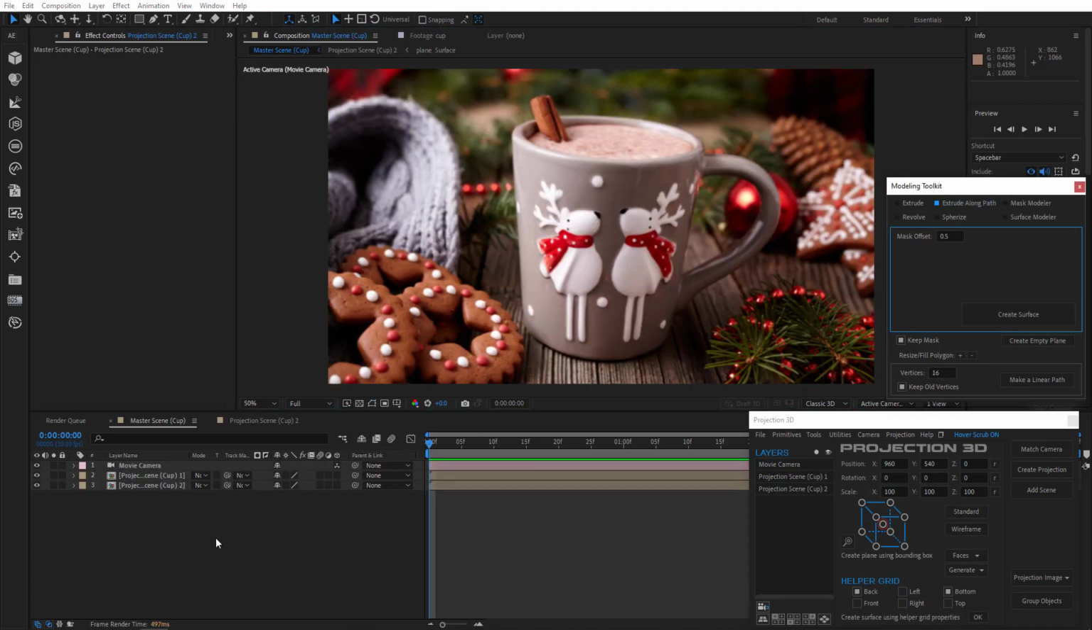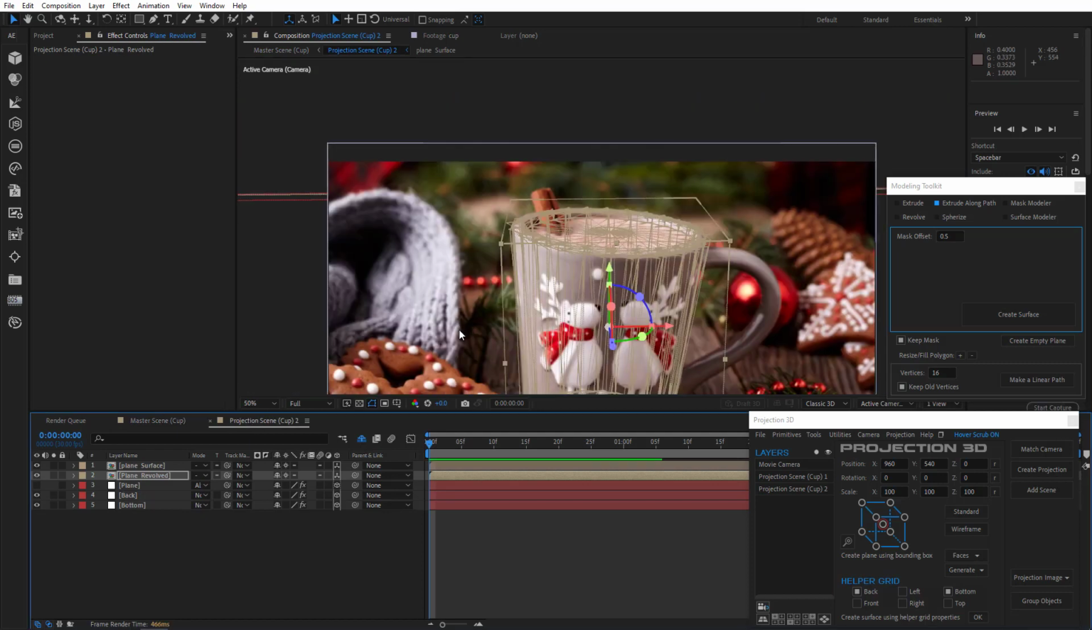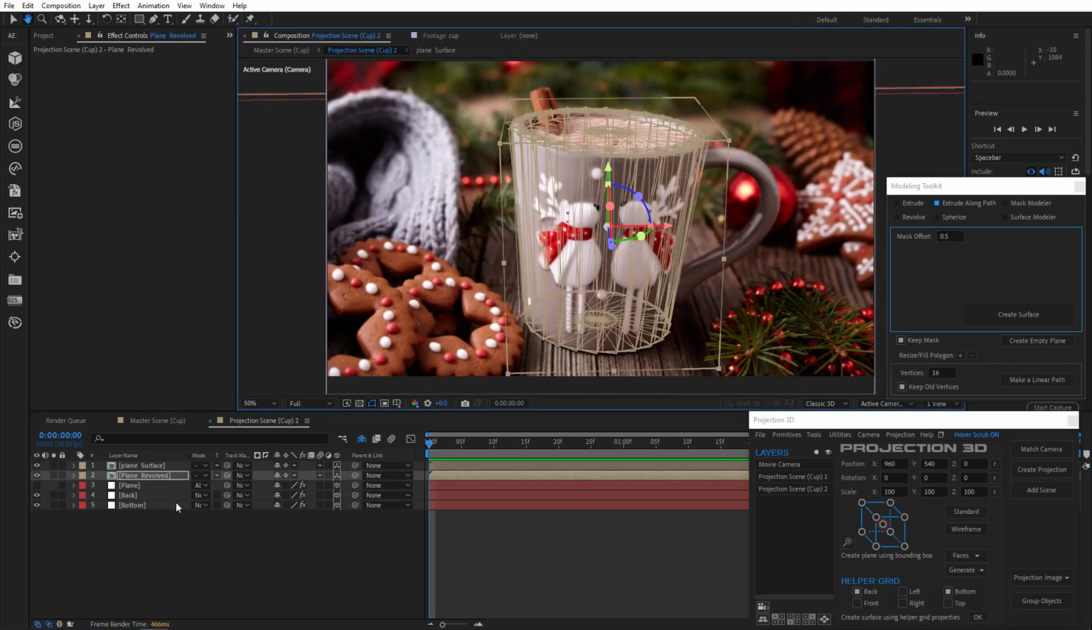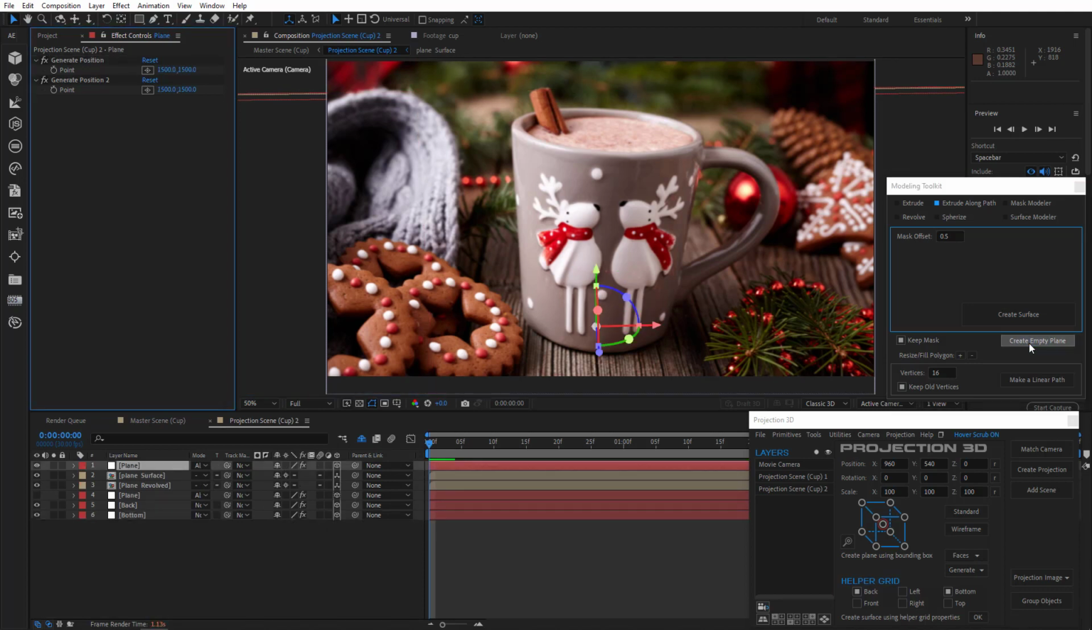Okay, now let's practice. Alright, so what we have here is a ready-made scene that we were working on in the Revolve tool tutorial. And here, we'll continue and create a cup handle by using Extrude Along Path. Alright, so I'll go to the second projection scene. And as you remember, we've already generated position at the center of the cup. And since the handle is also in the center, we don't need to generate another position. So I'll just create a new empty plane on exactly that spot.